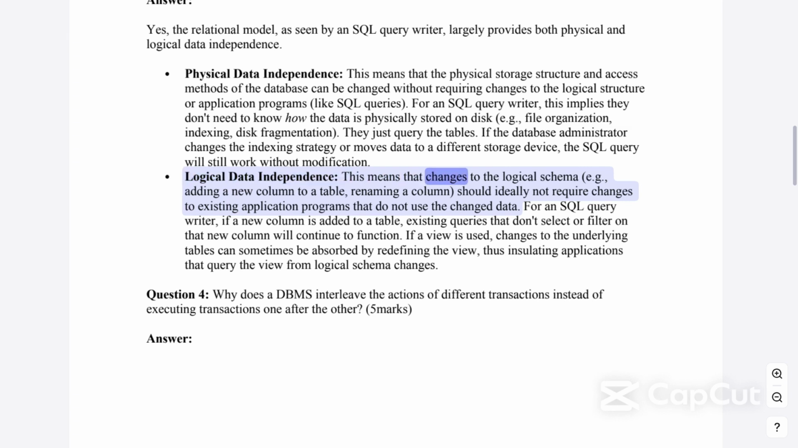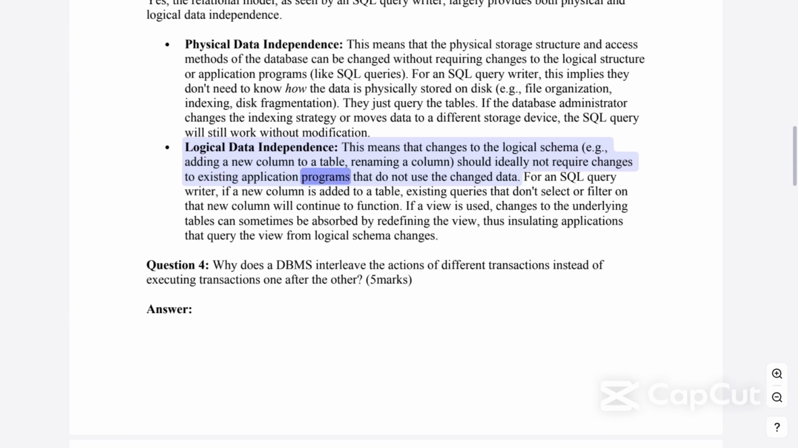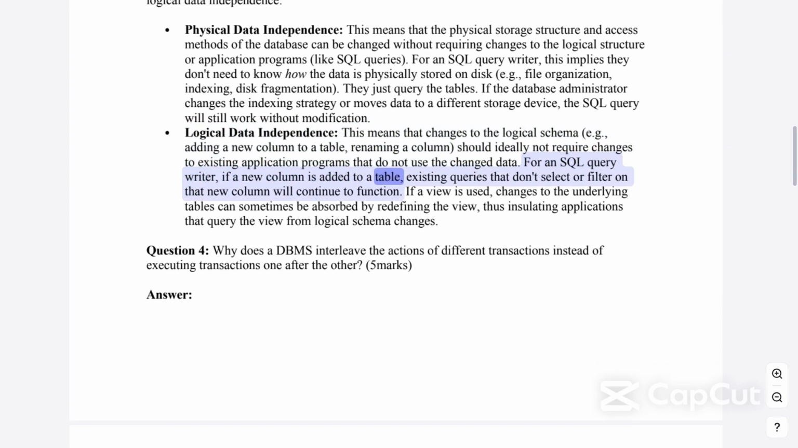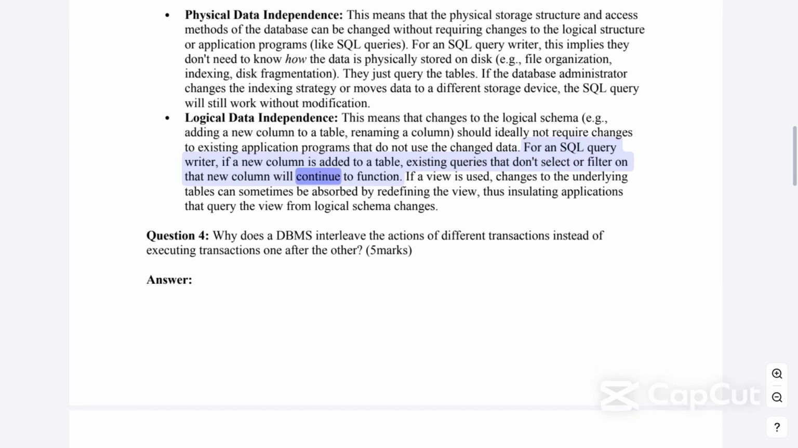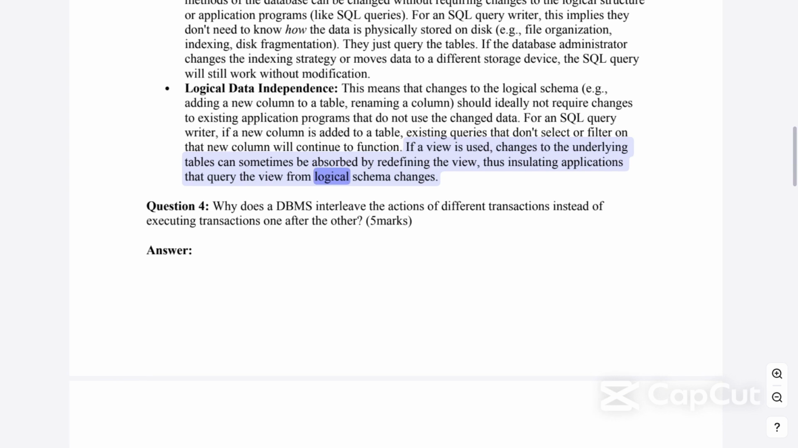Logical data independence means that changes to the logical schema, example adding a new column to a table, renaming a column, should ideally not require changes to existing application programs that do not use the changed data. For an SQL query writer, if a new column is added to a table, existing queries that don't select or filter on that new column will continue to function. If a view is used, changes to the underlying tables can sometimes be absorbed by redefining the view, thus insulating applications that query the view from logical schema changes.